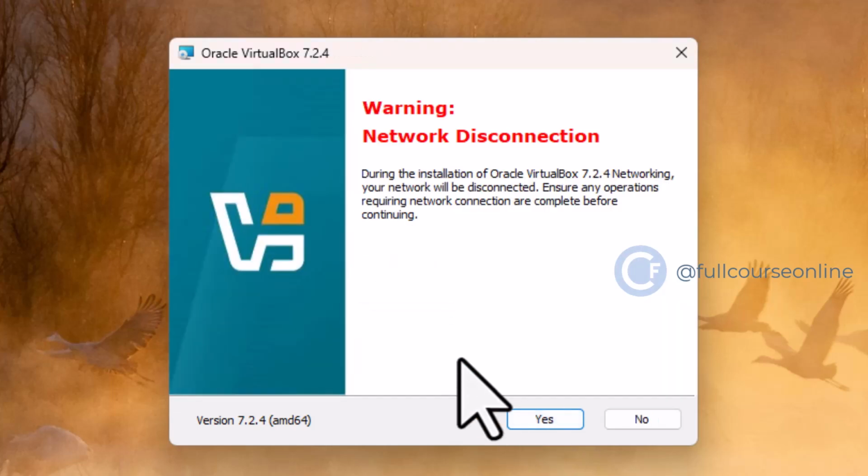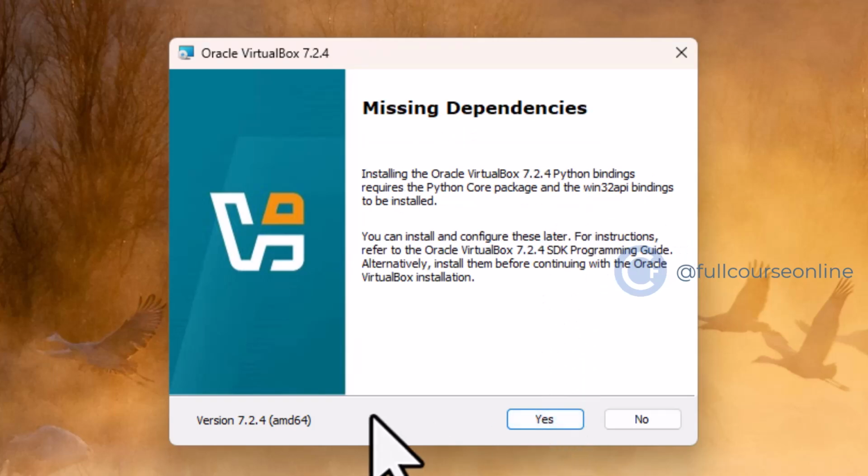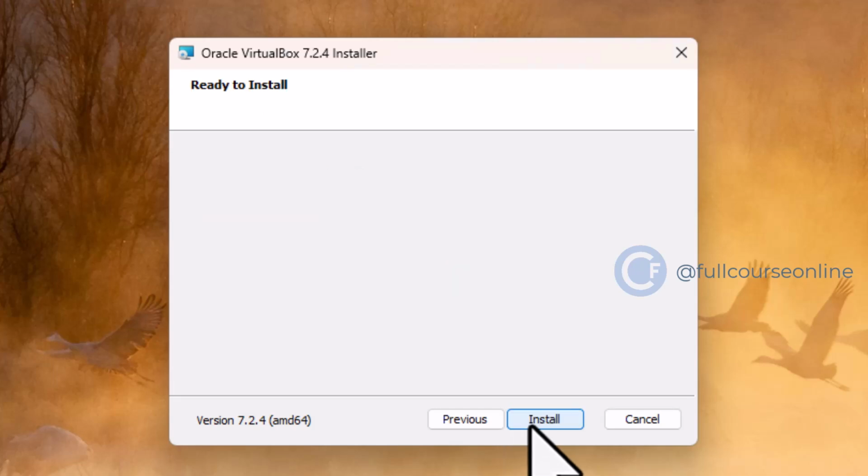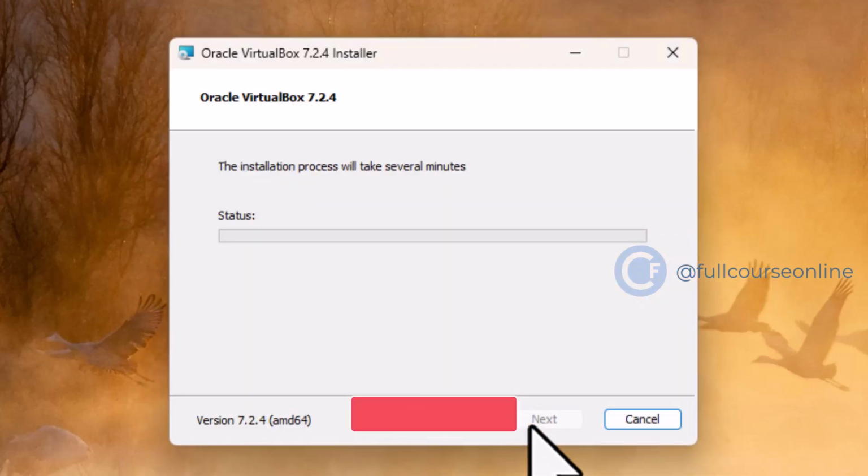You may see a network warning. Installing VirtualBox will reset your network connection. This is normal. Click Yes to continue. On this screen, check the boxes according to your need. It includes shortcuts creation. VirtualBox will now install all required components.